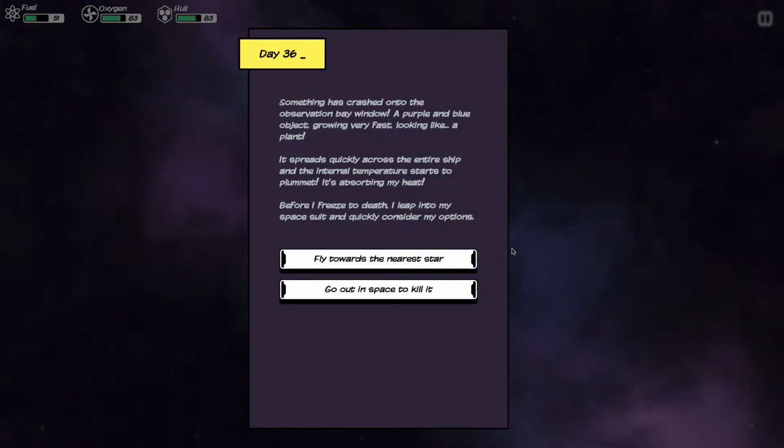Something has crashed onto the observation bay window. A purple and blue object growing very fast, looking like a plant. It spreads quickly across the entire ship, and the internal temperature starts to plummet. It's absorbing my heat. Before I freeze to death, I leap into my spacesuit and quickly consider my options. So we can fly towards the nearest star, or we can try to go out in space to kill the monster.